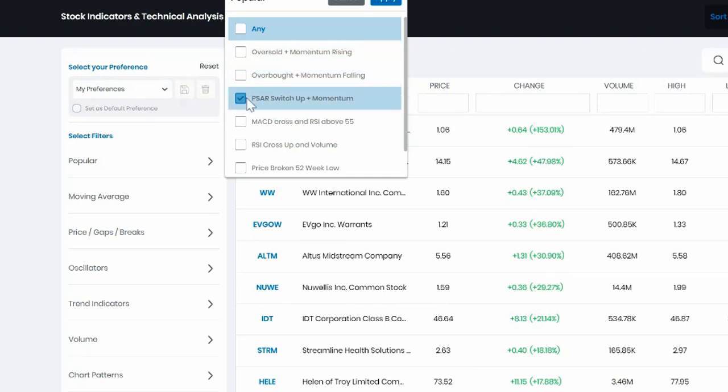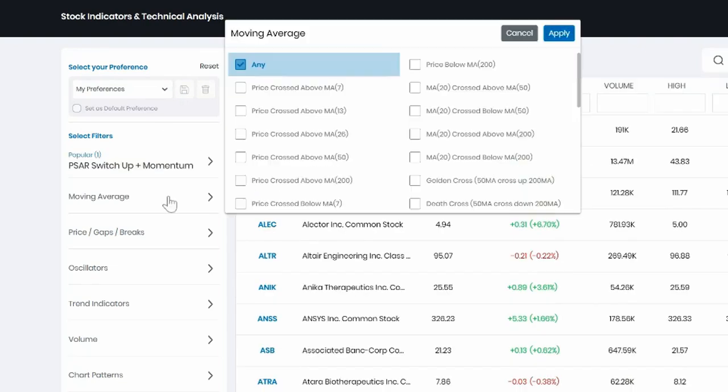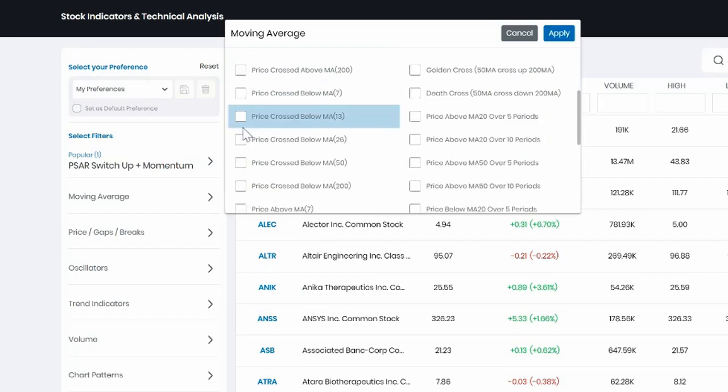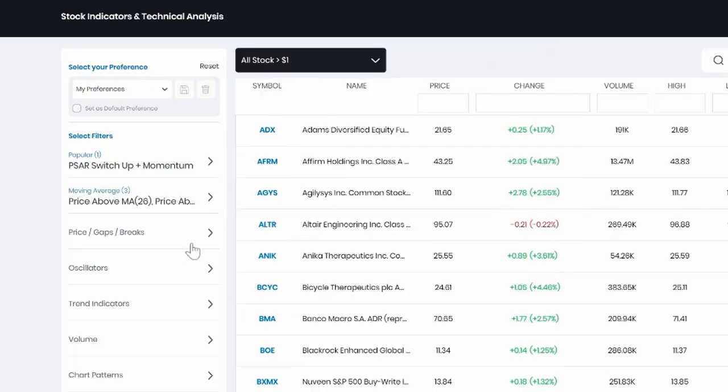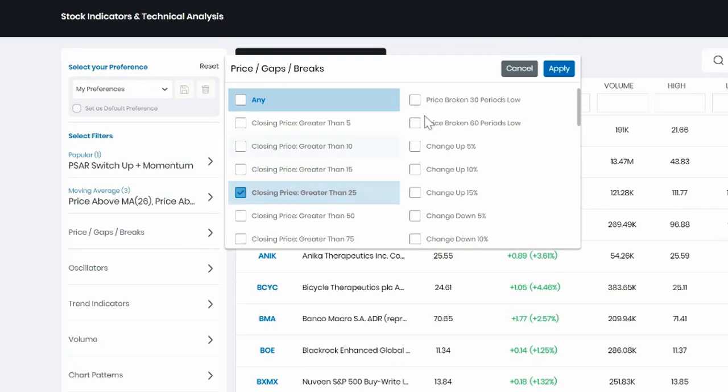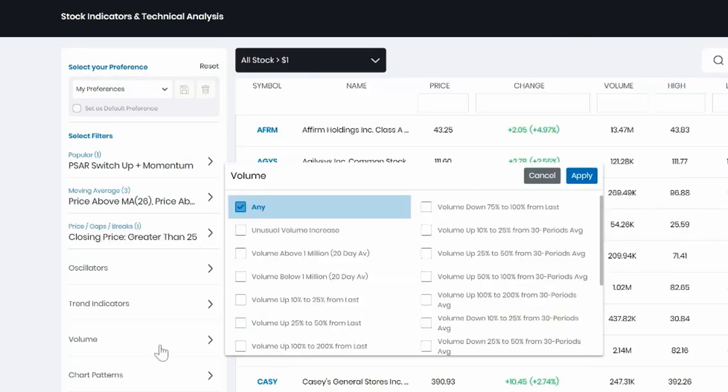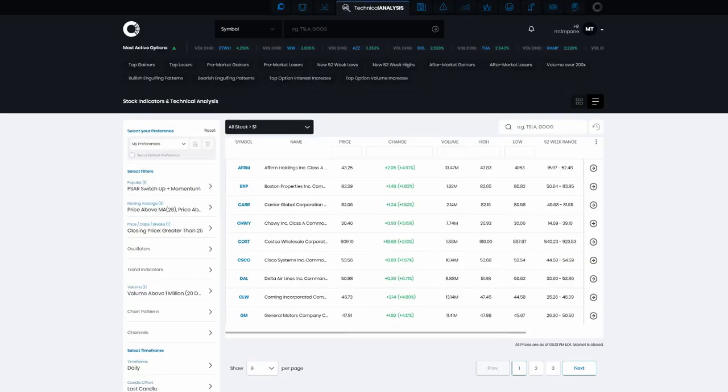Let's pick PSR switch up plus momentum. We want to make sure it is above a bunch of moving averages. So let's just say we want to make it above the 26, the 50, and the 200. We want the price to be greater than $25 for the security. We want the volume on it to be above 1 million, above its 20-day average. And now you get a list of a bunch of names that you can have automatically trade in your bot. Or if you want, you can just use this list for your own trading preferences.